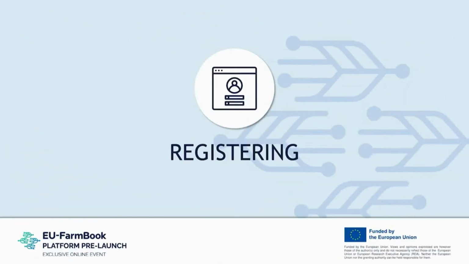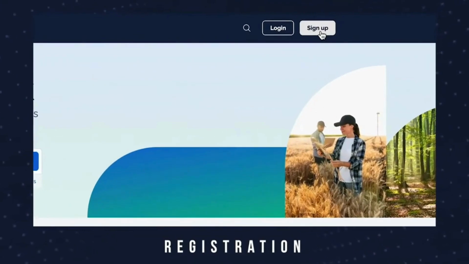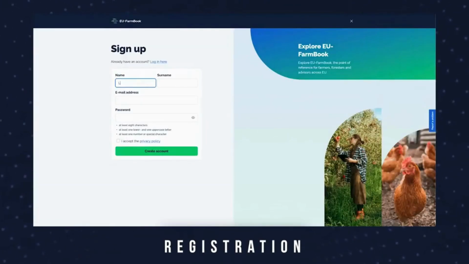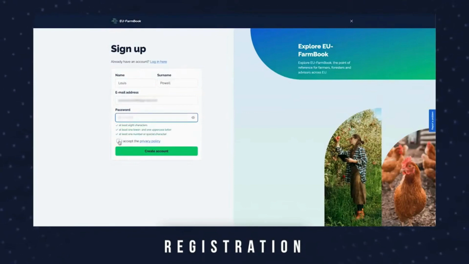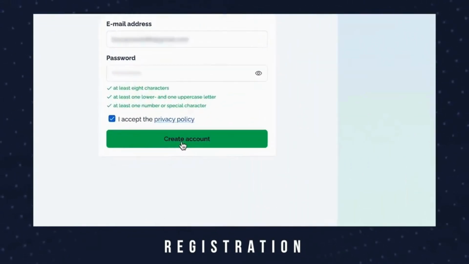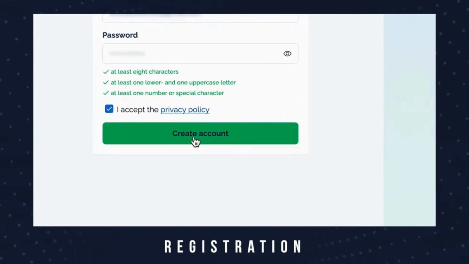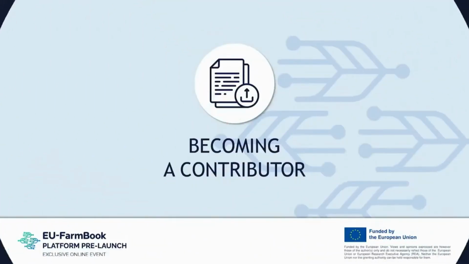As a contributor, you would need to register in order to upload contributions. By clicking on the register button, filling in your credentials and confirming, you'll get a confirmation email which will allow you to log on to the platform and start uploading. If you want to allow a project collaborator to add contributions, you'll be able to invite them.